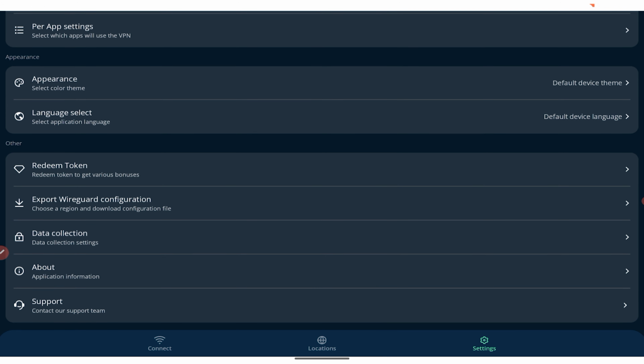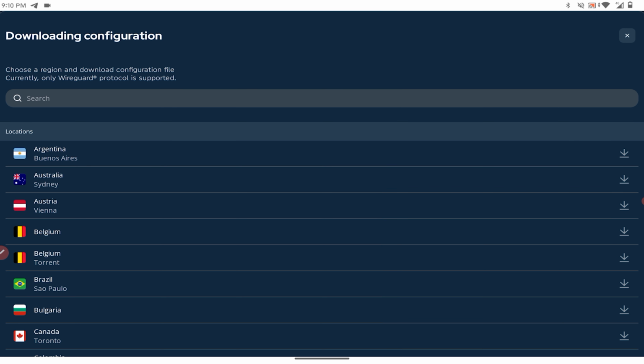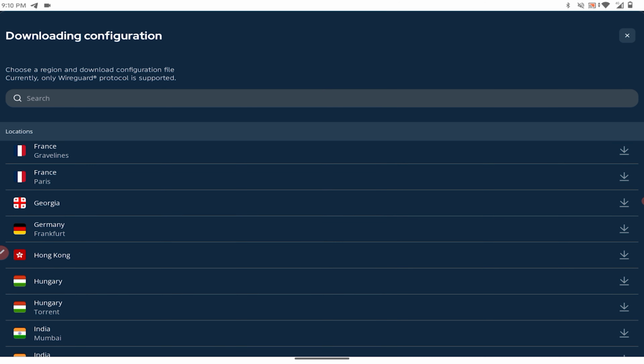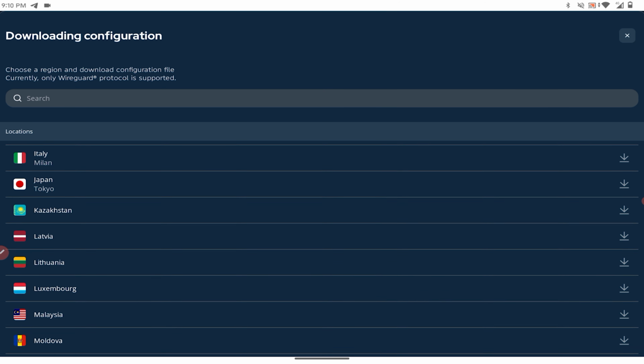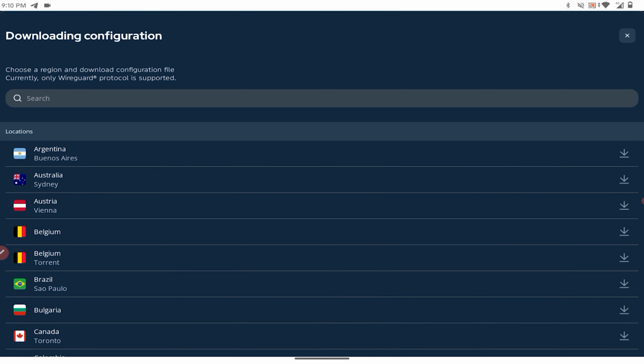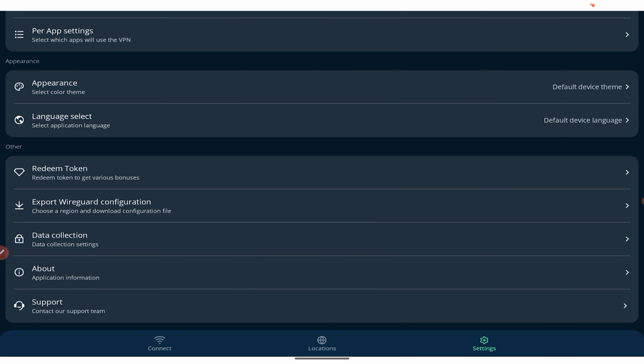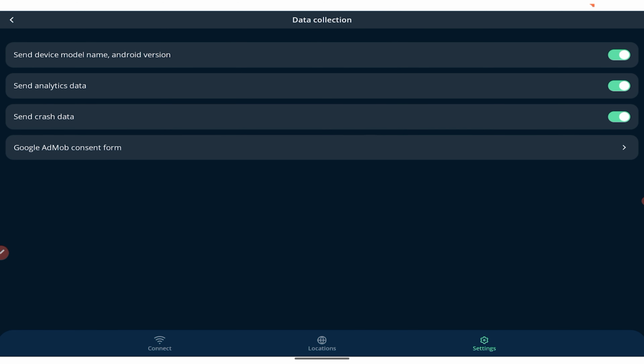There's an option called Redeem Token. This section is for those who already have a promotional token to use. And then we have Export WireGuard configuration. As I mentioned to you earlier, this is the feature that allows you to use the VPN on your PC or your router. You just need to download the configuration file from here. I'll show you how to connect it to a router and a PC at the very end of this video. So make sure to watch the video until the end for a better understanding.